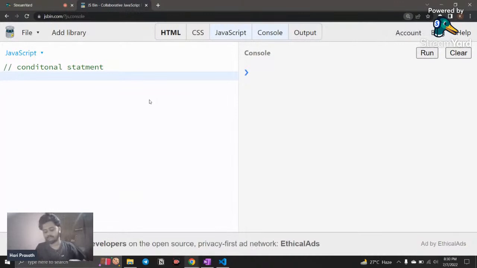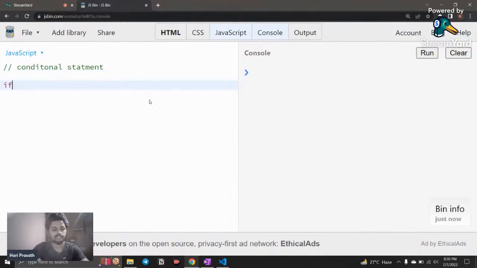Okay, so conditional statements. What we have discussed is how the if and else statements work. If a particular condition is given by using a comparison operator, for example, I'm just going to declare a variable, let x = 18. This is a basic example, and I'll show you quickly.